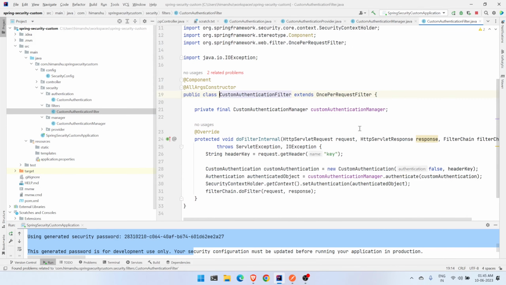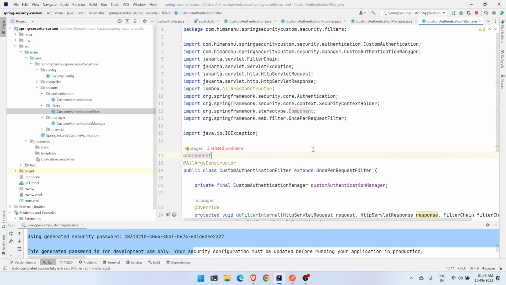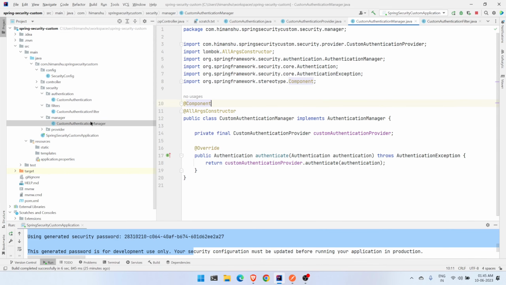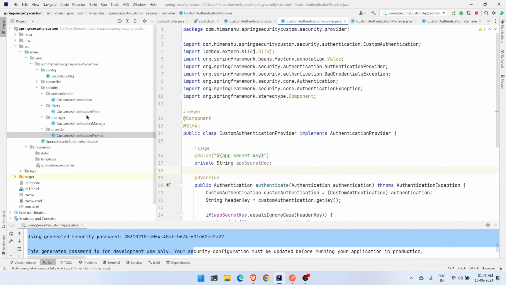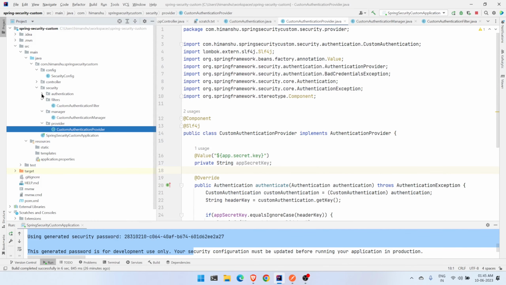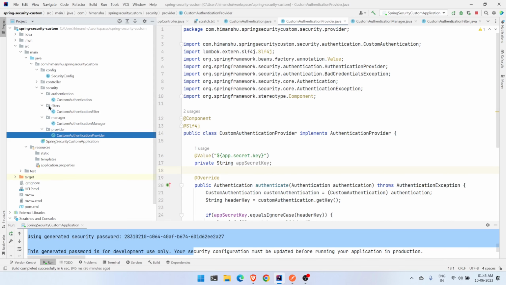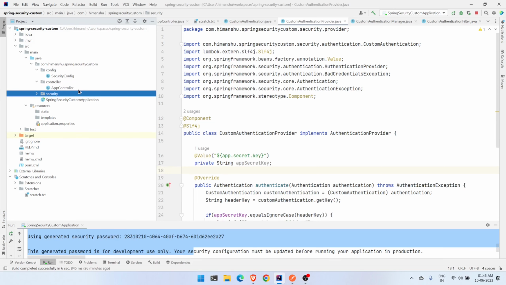All right. Yep. We are having two related problems. Do we have any? And then provider. Okay. Yeah, now we are good. We have the authentication for the object, the filters, the manager, the provider. And yeah, so let's run our application.